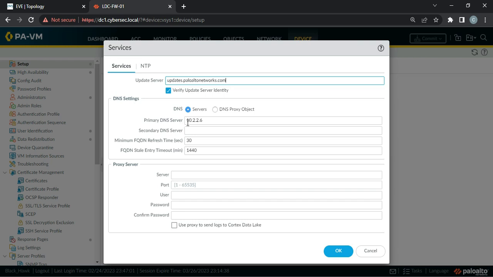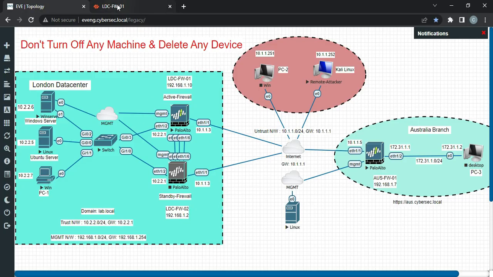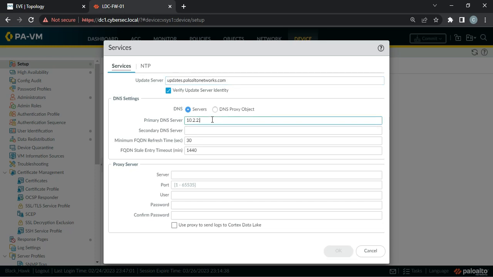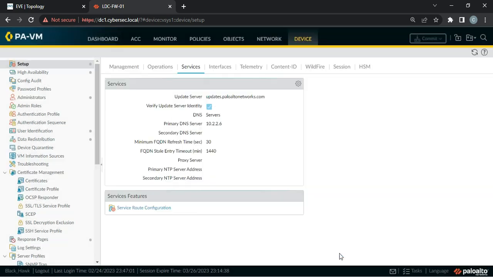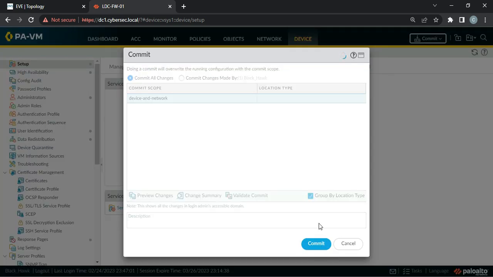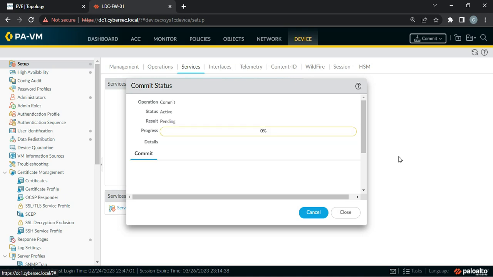You can see the primary DNS server is pointing towards a Windows server, which is not working. So we need to define the public DNS here. So that was the root cause. Yeah, now it will work. These are the basic things which you need to check. And meanwhile, this commit is in progress.